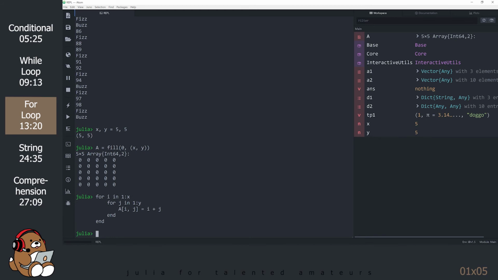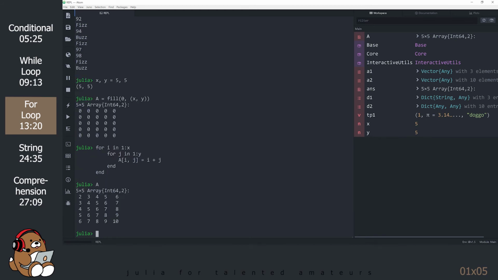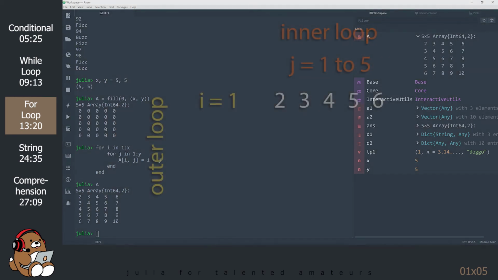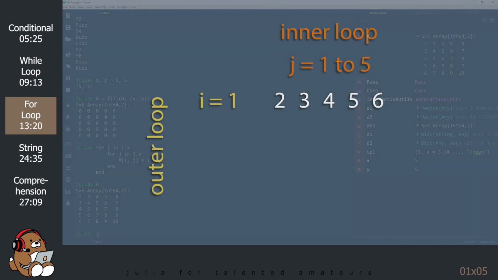Again, the for loop does not return anything, so you need to type in the name of your array in order to view it. Or you can view it in the workspace panel. This example created an addition table for the integers 1 to 5. Let's take a look at a diagram that shows the sequence of steps that it used to create this table.